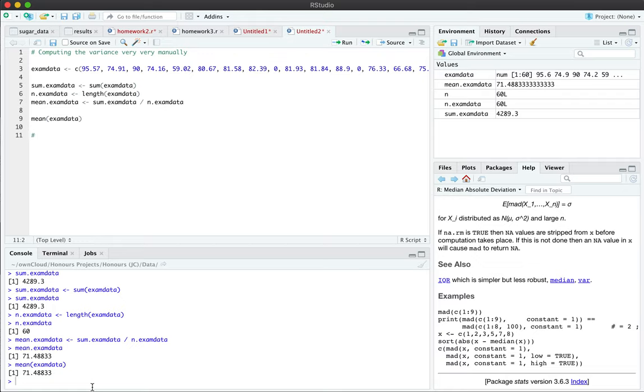So number two, I need to calculate the deviation scores. Deviation refers to deviation from the mean. What we're going to calculate is how far each of these numbers deviates from this mean score. So we're going to do 95.57 minus 71.48, 74.91 minus 71.48, and so on and so forth. And that is going to give us a snapshot of how much variability there is in the data.